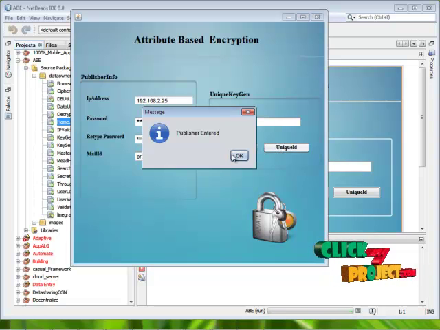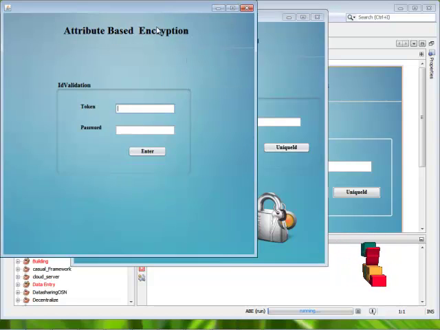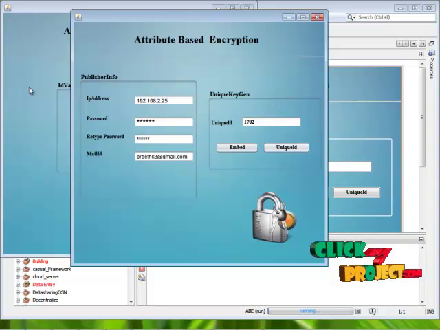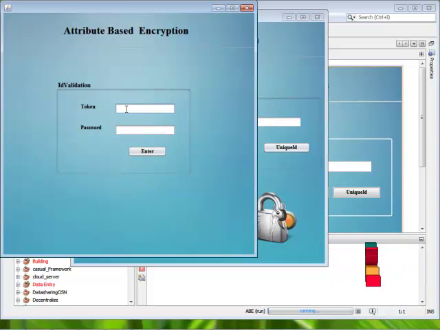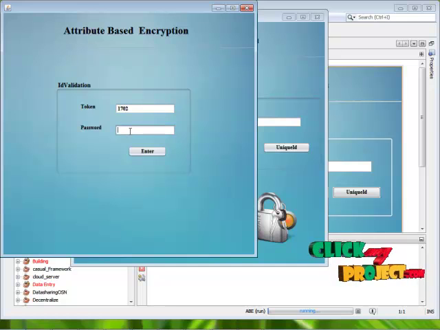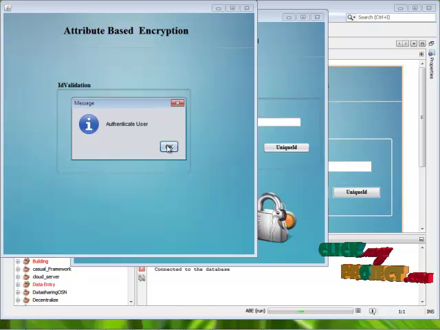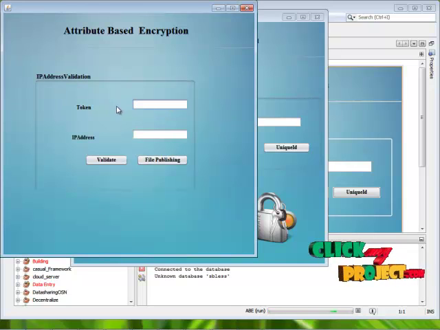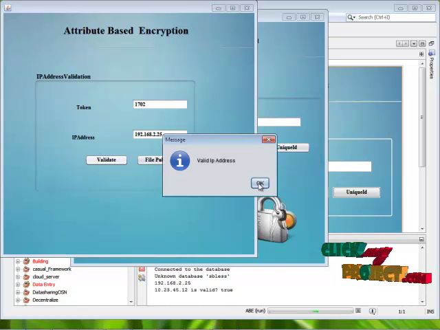Generate the unique key from the publisher. So the message box will be displayed on the screen. Publisher entered. The unique ID is 1708. So the token is 1702. The password is Preet. So then enter the authenticate user. Okay, then validate the IP address. So the valid IP address.